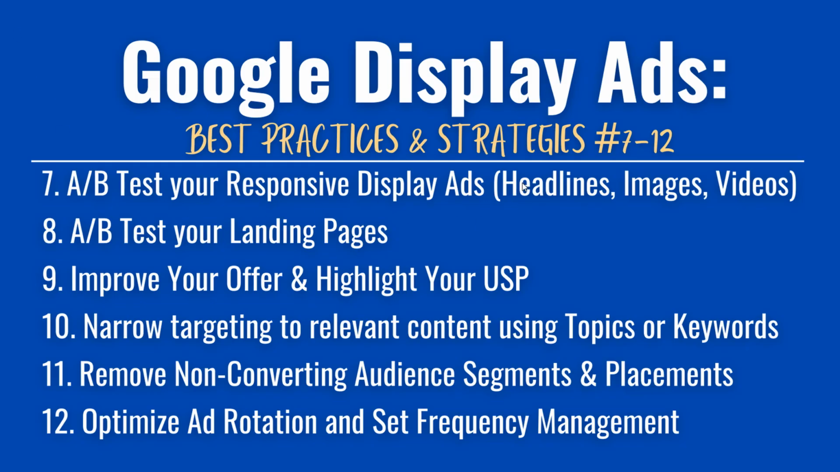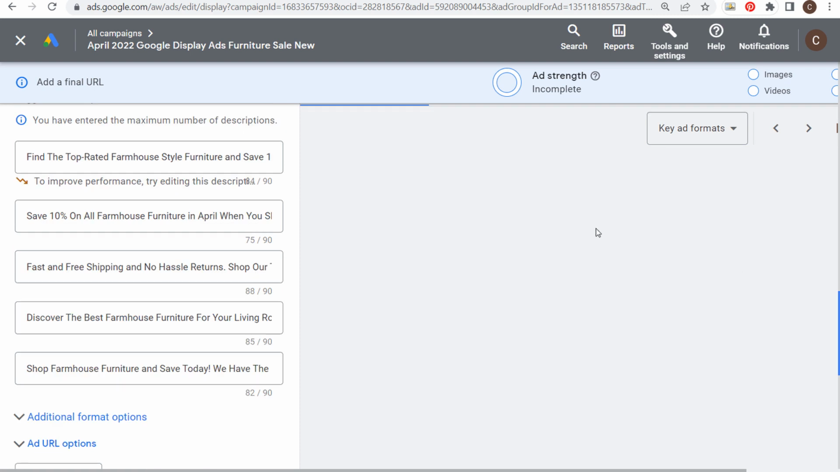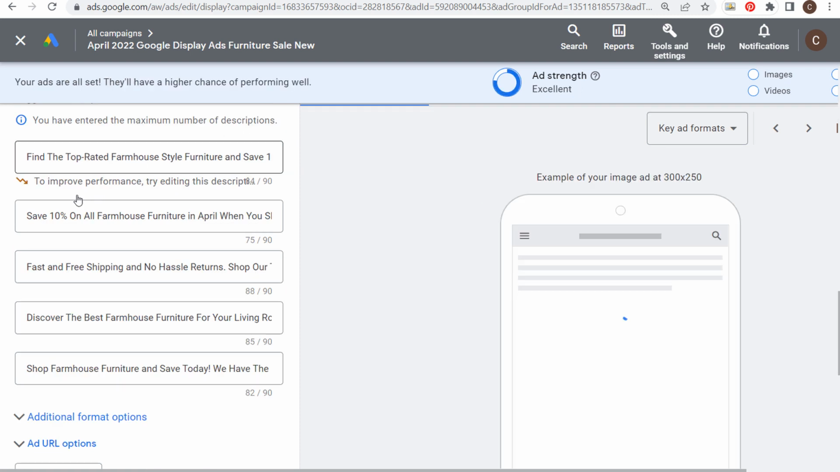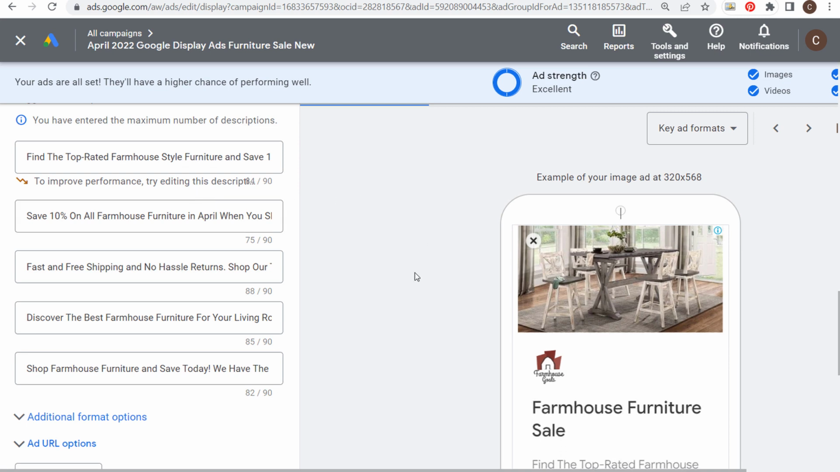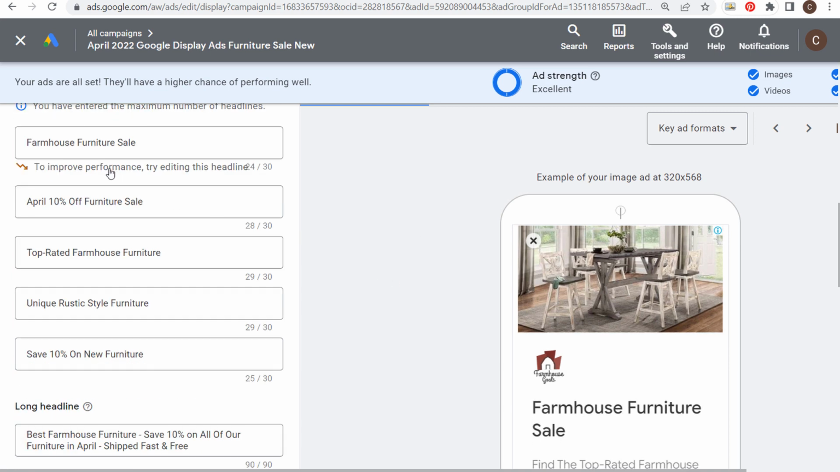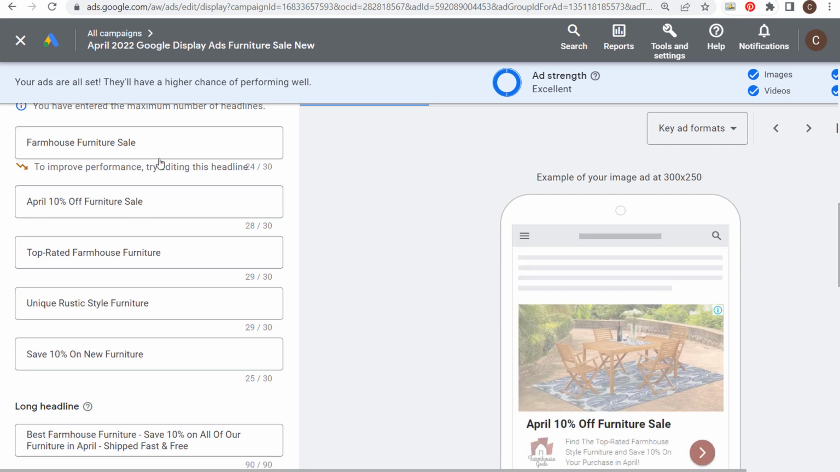So if we're looking at A/B testing our responsive display ads with headlines, images, and videos, one of the things that you can do is as you are creating different responsive display ads, just go in, keep your description lines exactly the same. You may see things like this: to improve performance, try editing this description. So we come back up: to improve performance, try editing this headline. So you can take those into account and make sure that you're using different headlines here.